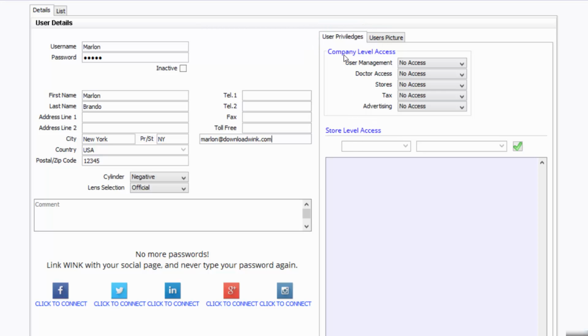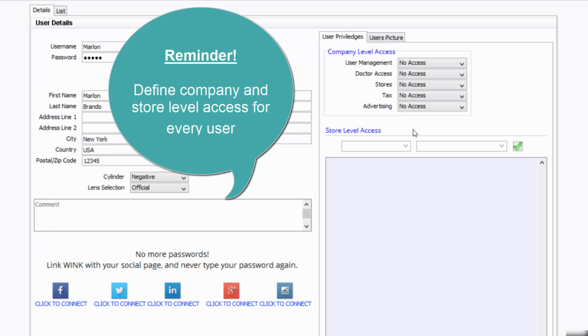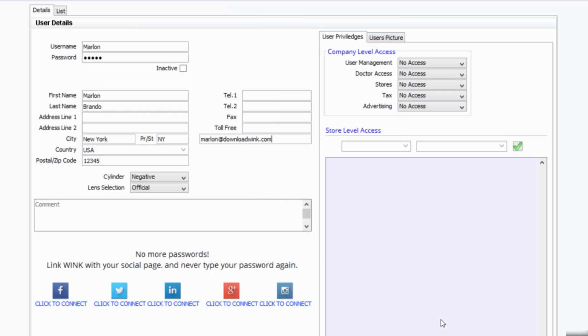You now have two access levels to consider. The first is company level access, the second is store level access. As discussed in Chapter 1 of the Getting Started series, Wink is both a single store and a multi-store application. Therefore, for every user, you need to define what is their company level access and what are their various store level access privileges. Now, if you only have one store, it'll probably be the same. But if you ever had 2 or 3 or 4 different practices, then you might want to give different users different levels of access to the different practices.